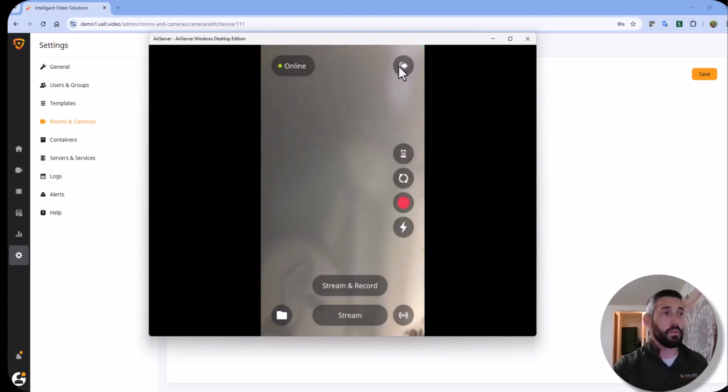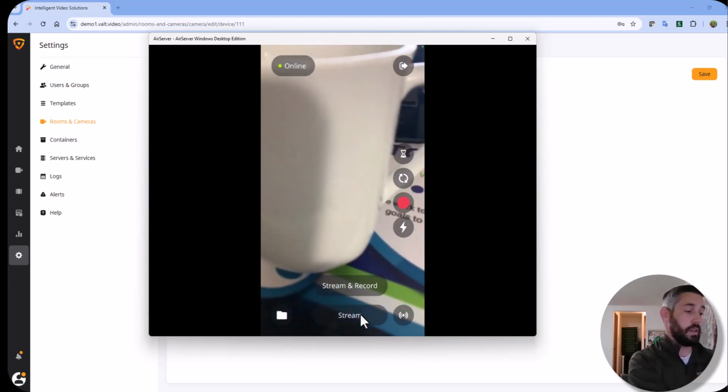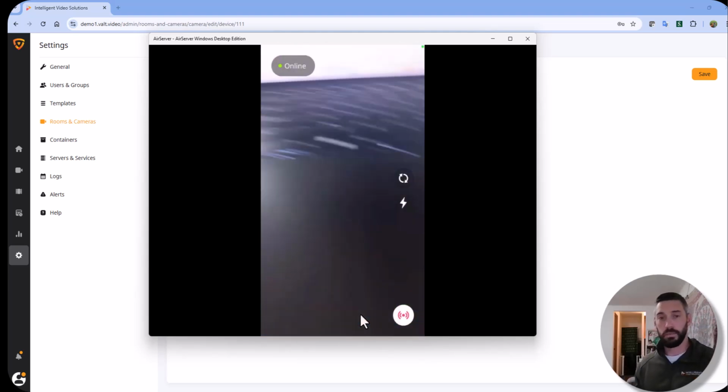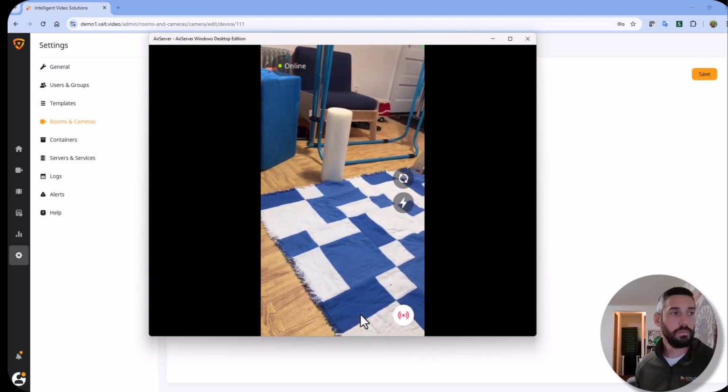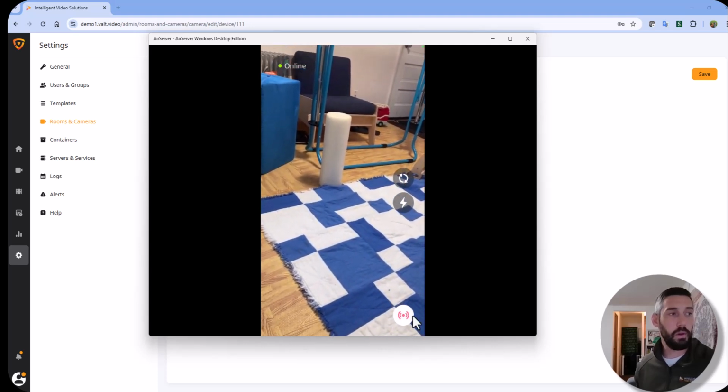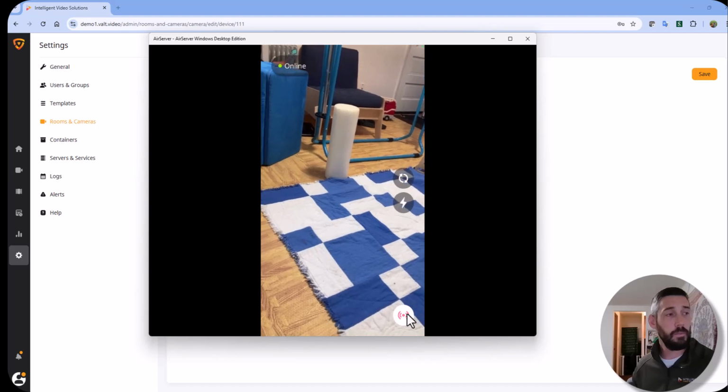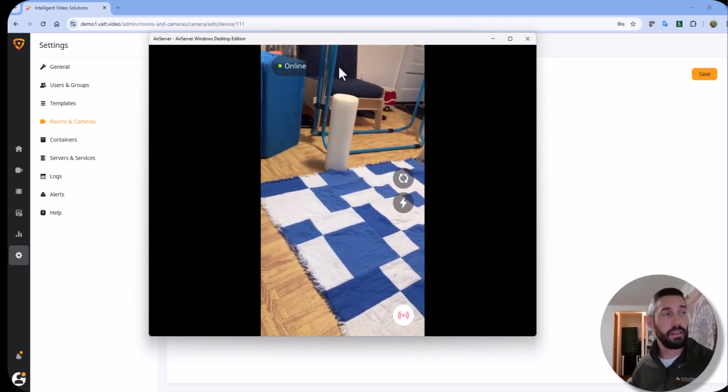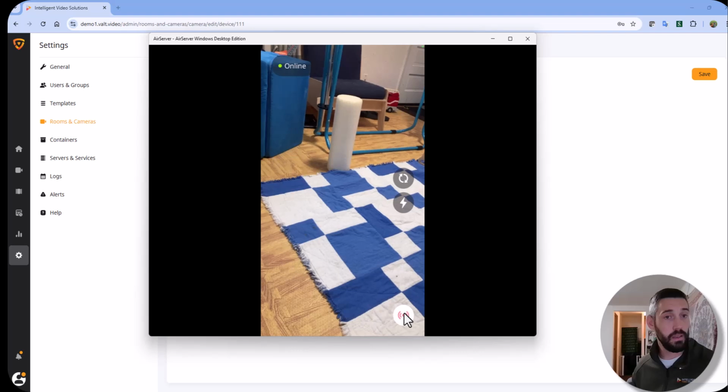Okay, so let's go through a couple of these. We'll start by just streaming. So assume that I just want somebody to be able to see what I'm doing. I can hit the stream button. And you can see now this red button in the lower right is kind of pulsing. And there's no timer going. I'm not actively recording. I'm just streaming.